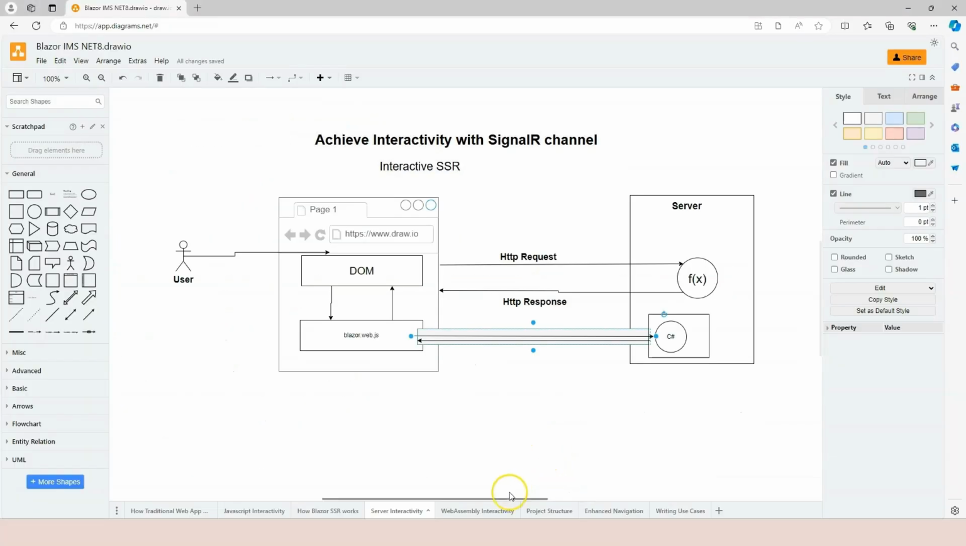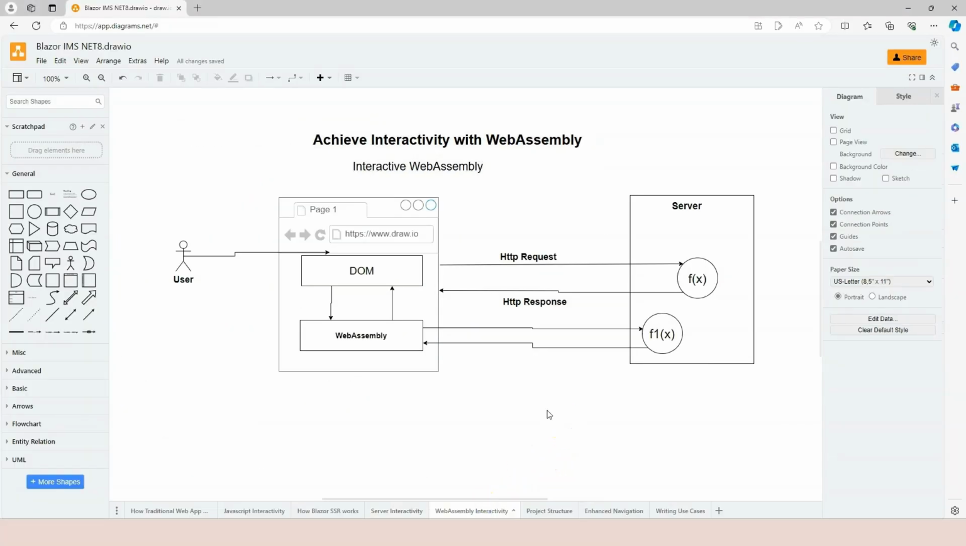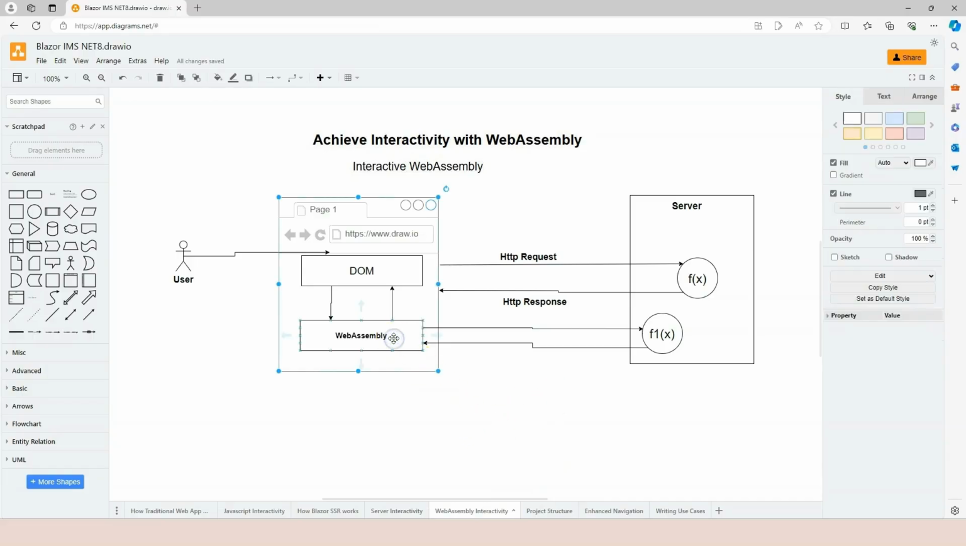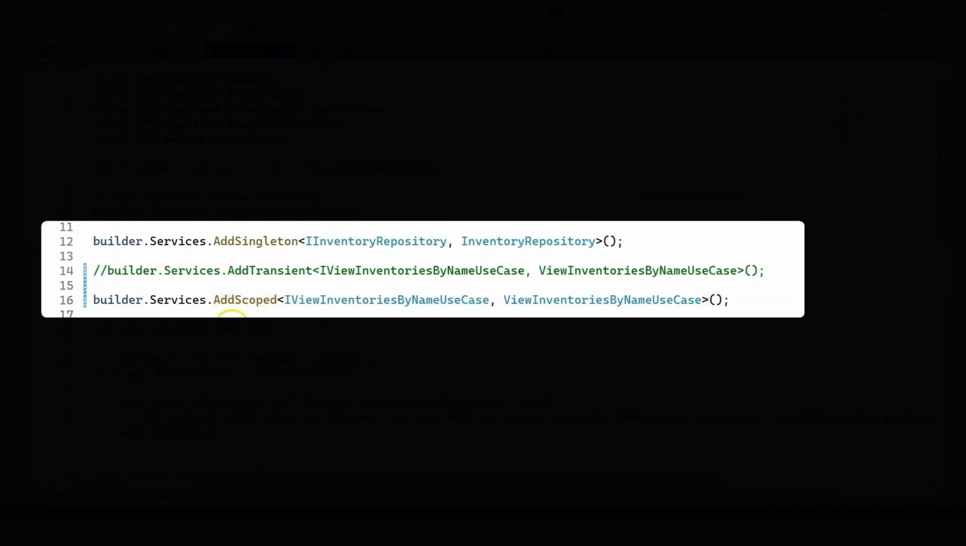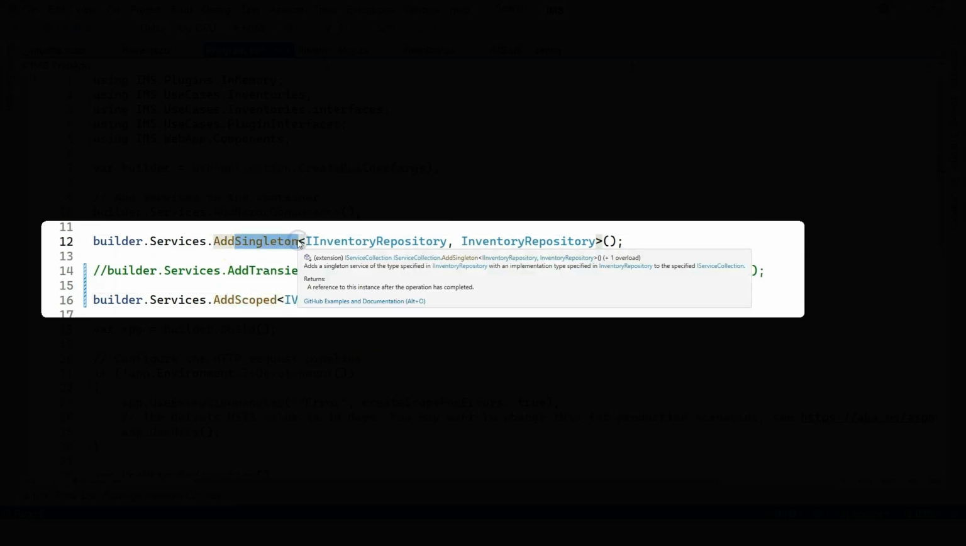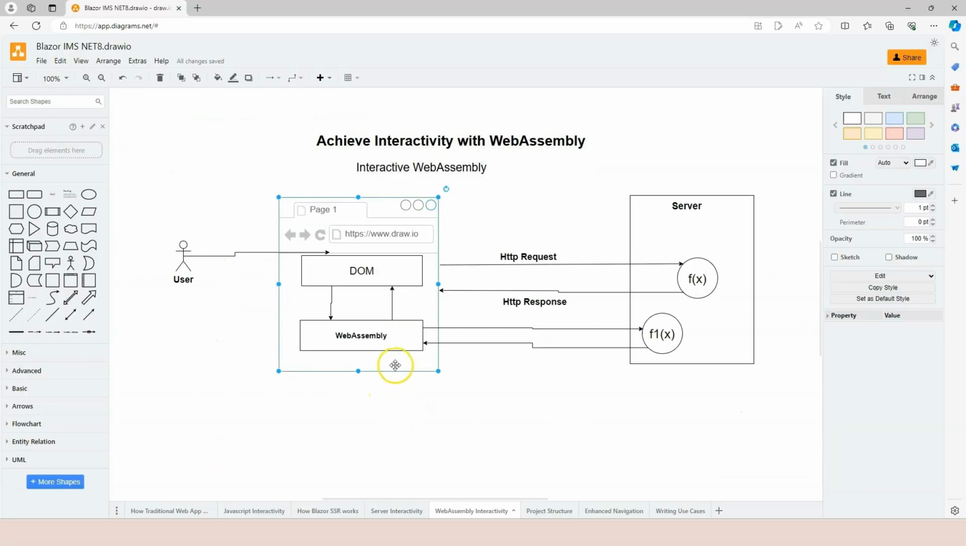But if we look at WebAssembly interactivity here, if you have a component that is marked as interactive, then that component is going to be downloaded to the browser. It's going to run inside the browser as WebAssembly. Because it's downloaded to the browser and there is no signal channel, that means the scoped lifespan is the same as singleton. It's going to live as long as this component is still inside the browser.